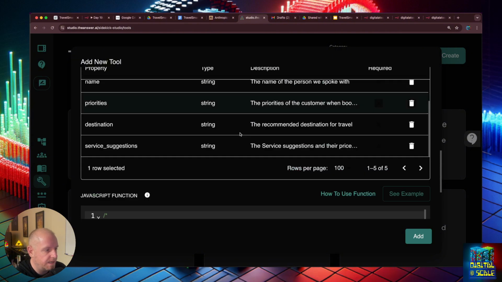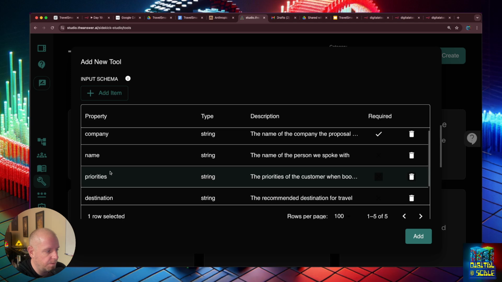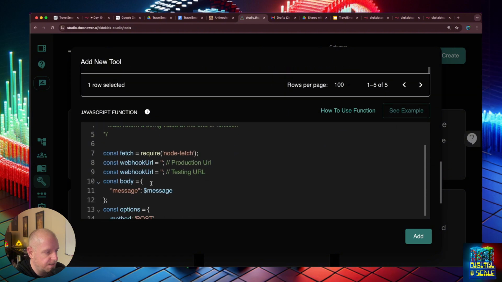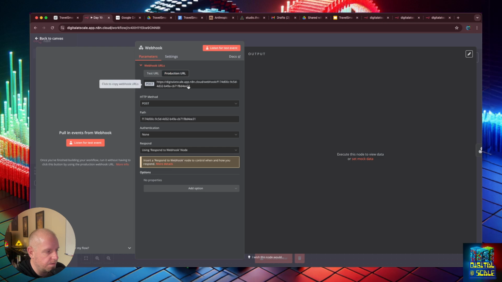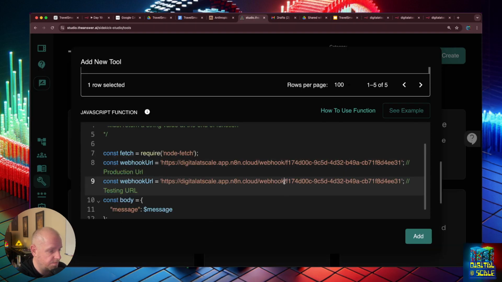All right, so we now have our input variables. The agent's going to figure out the company, the name, what the priorities are, the destination that we're recommending, and the service suggestions. So now I just need to come down here, and we're going to replace this with our production webhook URL. And we're going to add their testing by just adding webhook-test. Since this is already, we actually want to put it here because we do want to test this, because then we can see it in there.